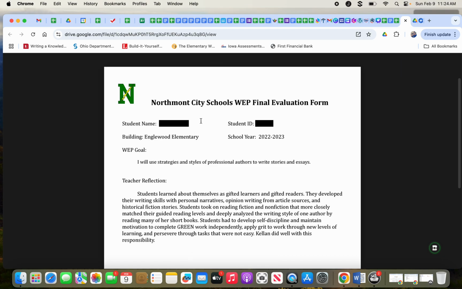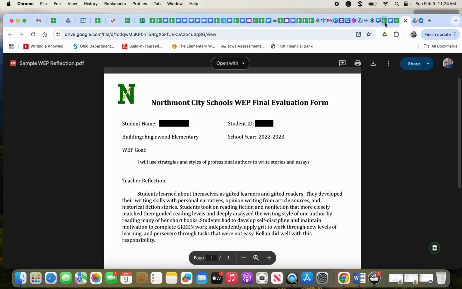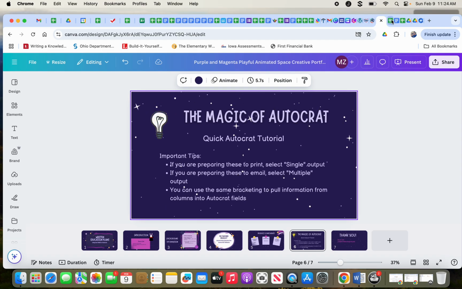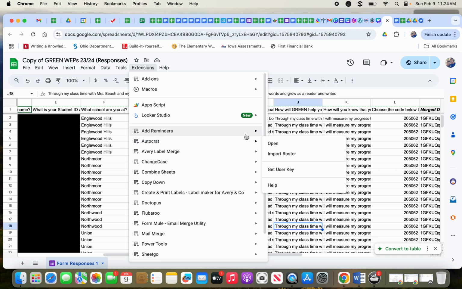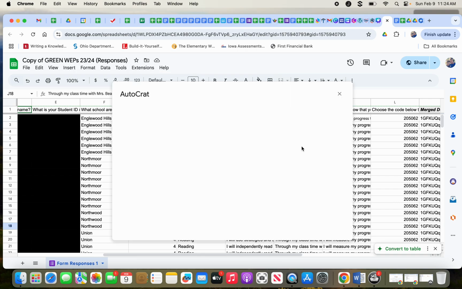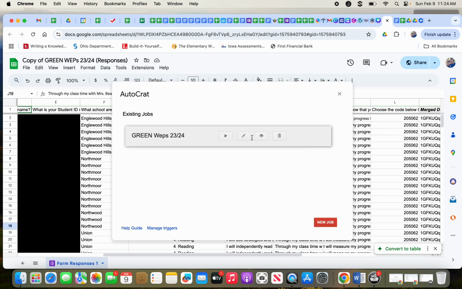And this one is only set up to email. So at the end of the school year, once teachers have typed their final reflections, I run Autocrat again, and it automatically emails the families their final feedback for their WEP form. And in that case, I'm going to give you guys way more information than you want. If I'm going back to Autocrat, I can show you one thing that I do that is very useful in that particular instance.